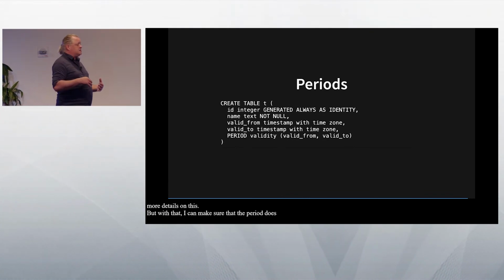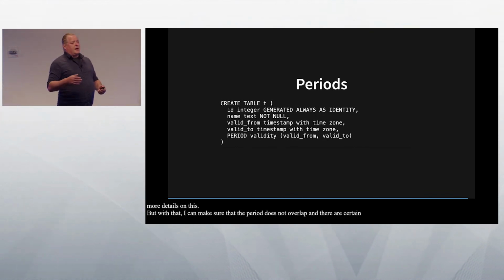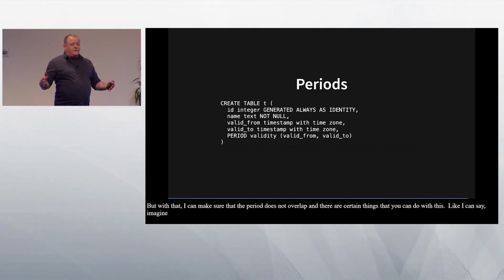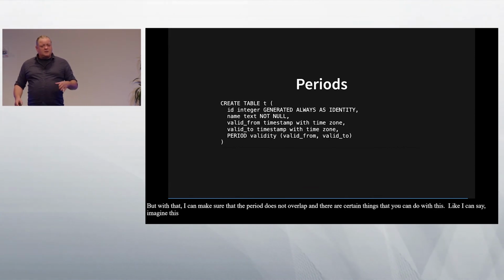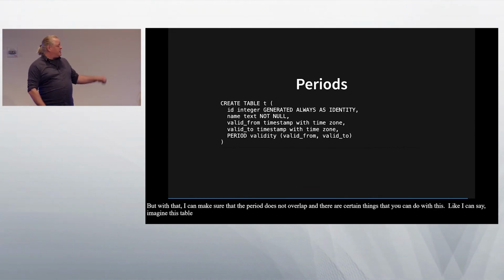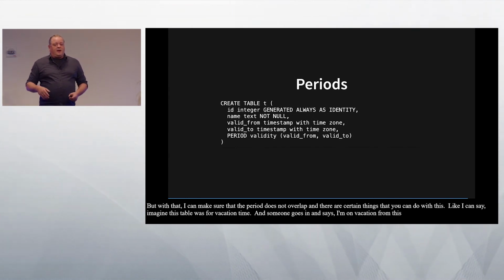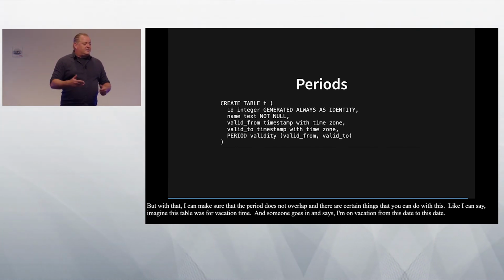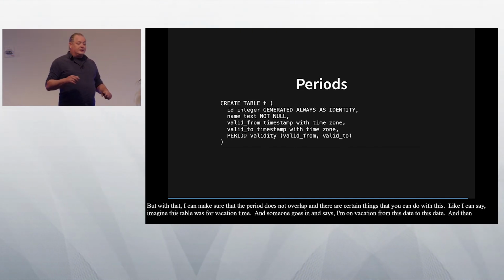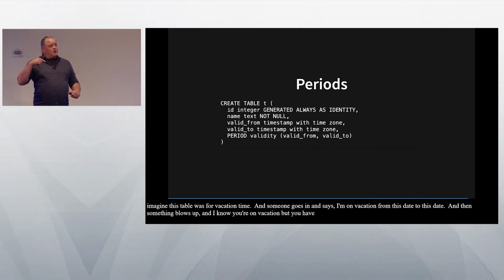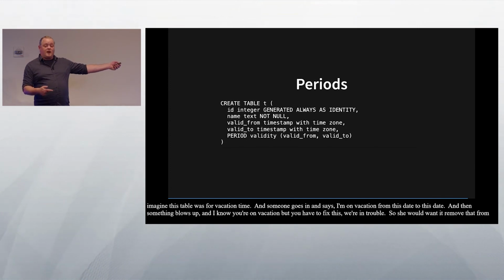And there are certain things that you can do with this. Imagine this table was for vacation time. Somebody goes in and says, I'm on vacation from this date to this date. And then something blows up and it's, I know you're on vacation, but you have to come fix this, oh, we're all in trouble. And so she would want to remove that date from this table, saying I worked, so I wasn't on vacation.